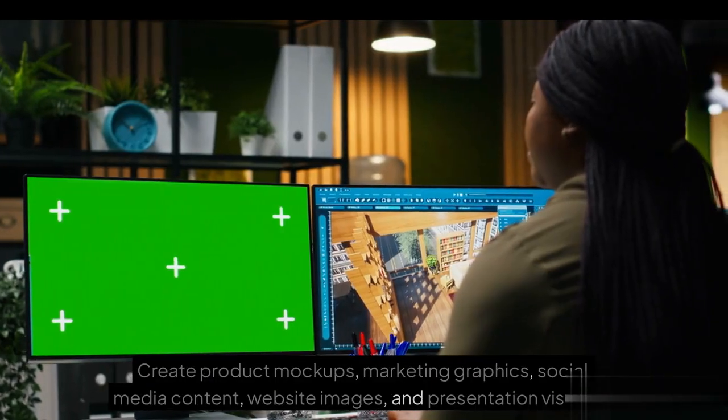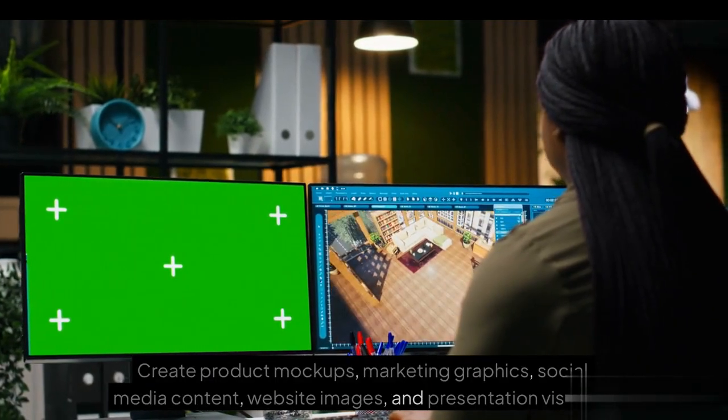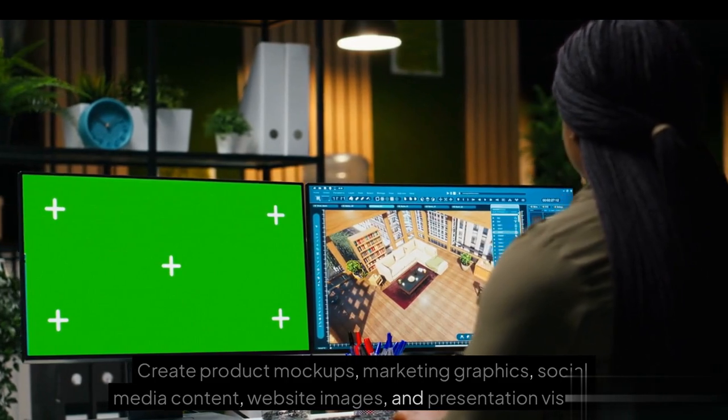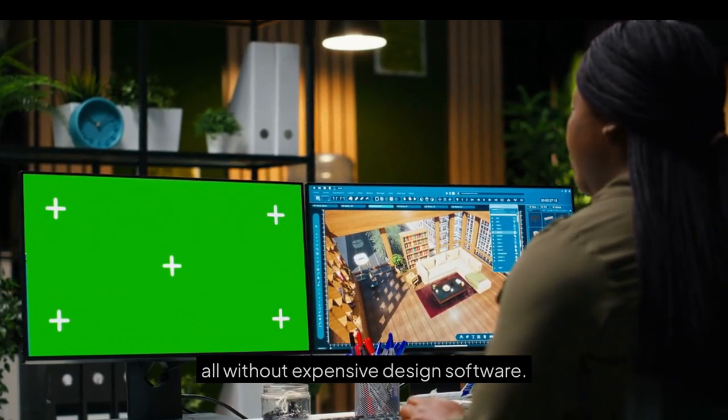Create product mock-ups, marketing graphics, social media content, website images, and presentation visuals, all without expensive design software.